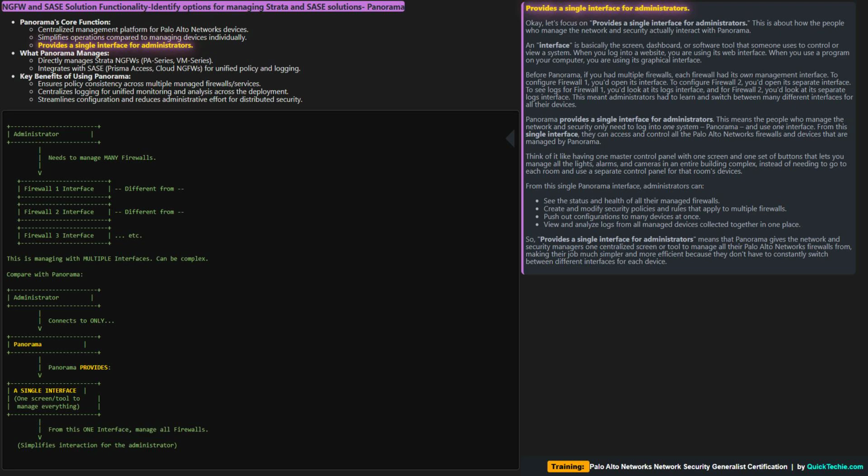Before Panorama, if you had multiple firewalls, each firewall had its own management interface. To configure Firewall 1, you'd open its interface. To configure Firewall 2, you'd open its separate interface. To see logs for Firewall 1, you'd look at its logs interface, and for Firewall 2, you'd look at its separate logs interface. This meant administrators had to learn and switch between many different interfaces for all their devices.